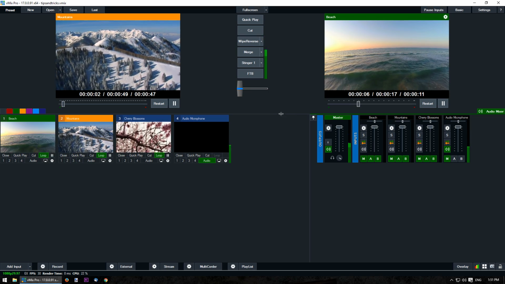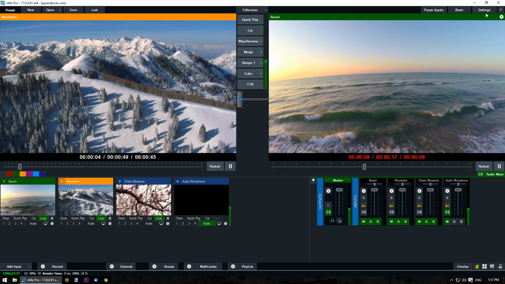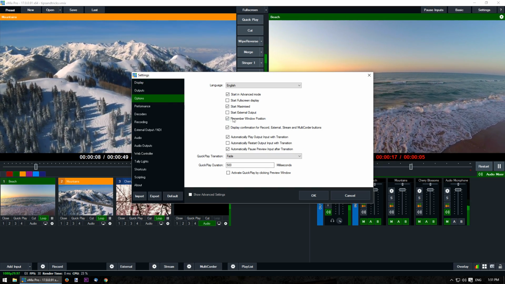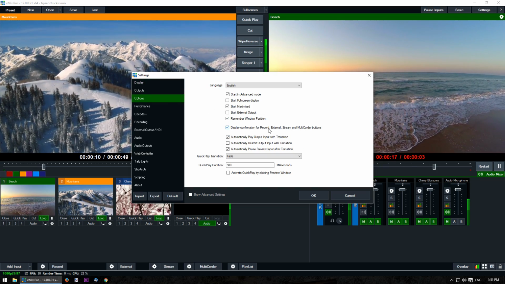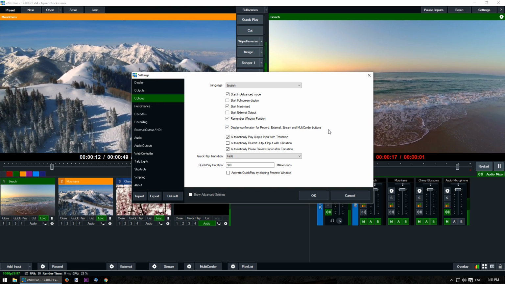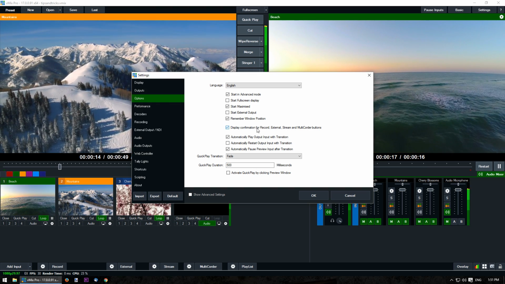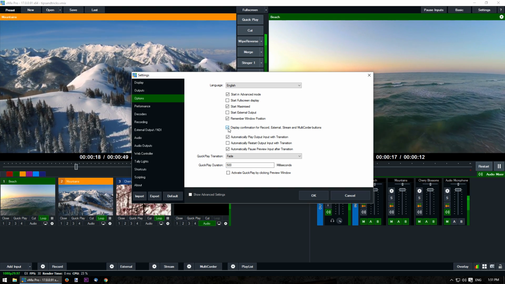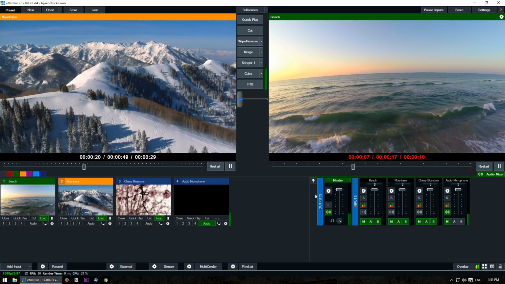Another feature is if you're one of these people that don't like notifications when you want to do something in vMix, you can go to the options section and turn off display confirmation for record, external stream, or multi-quarter buttons. I do recommend that you probably keep this on, however, some people don't like that. So you can change that option in the options there.